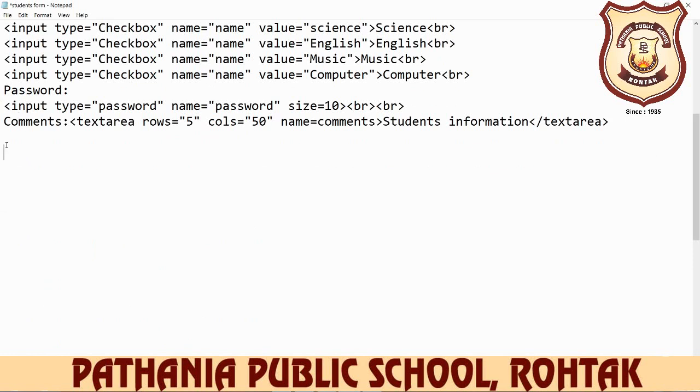Okay, now we write down here: select, SELECT. Select is the name of the tag. And after that, you write down name is equal to, name is drop down. Then close the angular bracket.